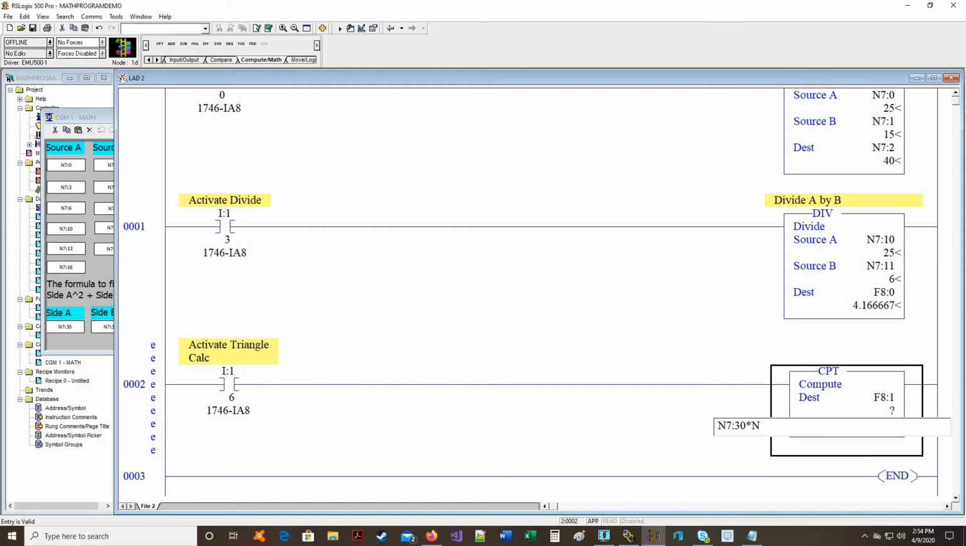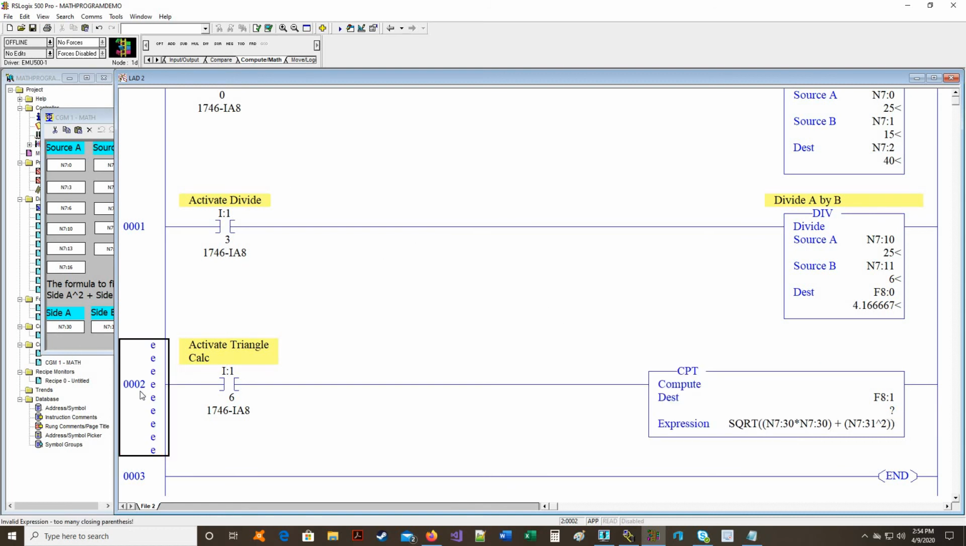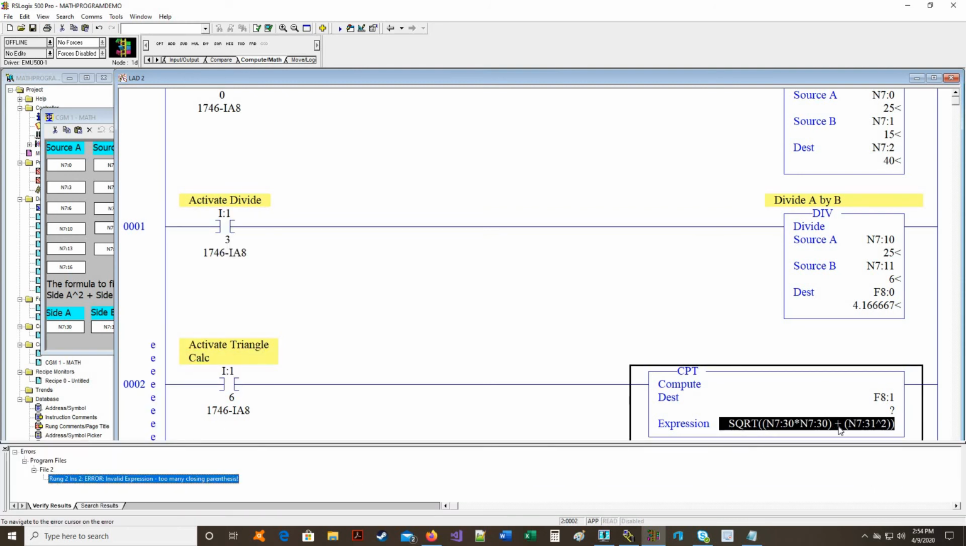And then in the expression, you can actually type out the whole formula: N7, and it was N730, times N730, and that would get you A squared, plus N731, and I think it will let you use the caret for squared, and then you take the square root of the whole thing, and let's see if that will verify. Wrong. Invalid expression, too many closing parentheses.